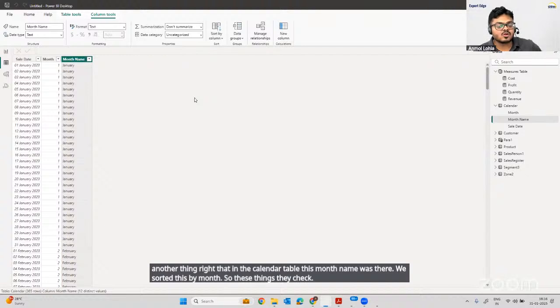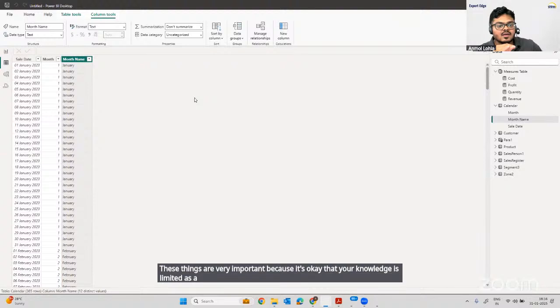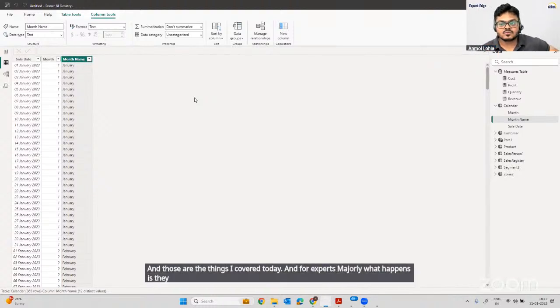These things are very important, because it's okay that your knowledge is limited as a beginner. As a recruiter, I know that if your foundation is strong, I can build a very strong building on that. Those are the things I covered today. For experts, majorly they test on M query. M query is the language I showed you in the formula bar in Power Query. So, very basic M language, that is something they ask.